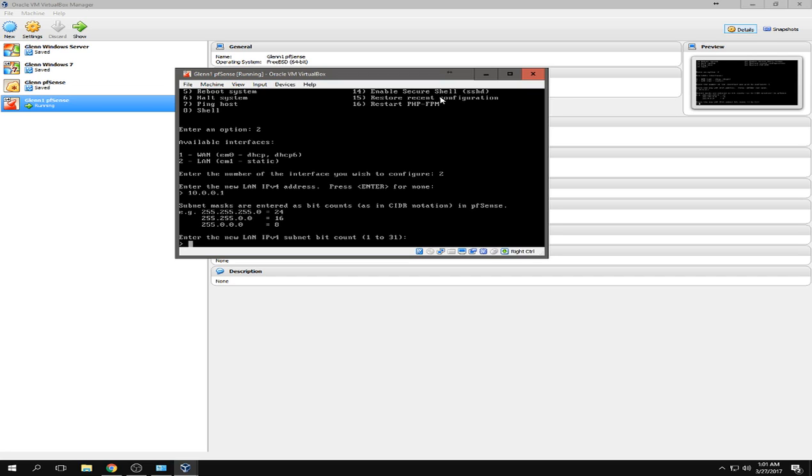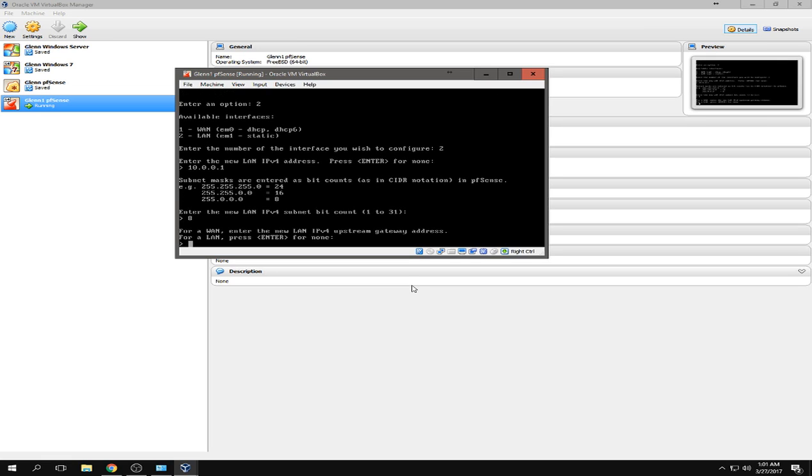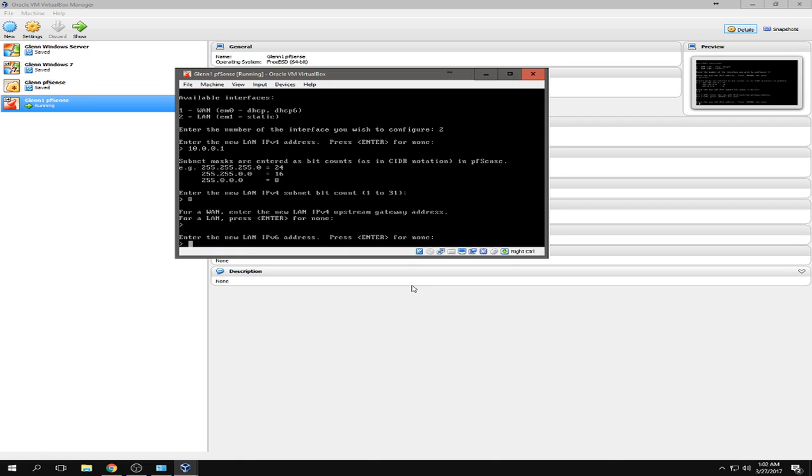The Class A subnet mask is 255.0.0.0. It literally tells me right there, if I read, that that means 8. So I'm going to go ahead and hit 8. If you're editing a WAN, do this. If you're editing a LAN, this doesn't matter, hit none, hit enter. So I'm going to go ahead and do that. Oh, I typed a period.